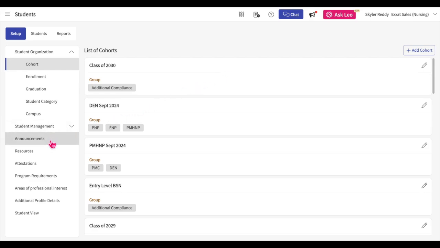This includes communicating with students via announcements, providing resources to cohorts of students, collecting signatures for attestations, assigning program requirements to students, setting up areas of professional interest for students to indicate their preference for, collecting additional information from your students via the Additional Profile Details section, customizing the viewability of placement information, and allowing students to change their profile picture. Student announcements are general and are used to communicate with entire cohorts of students via the student dashboard.